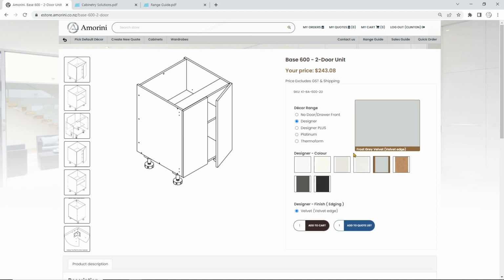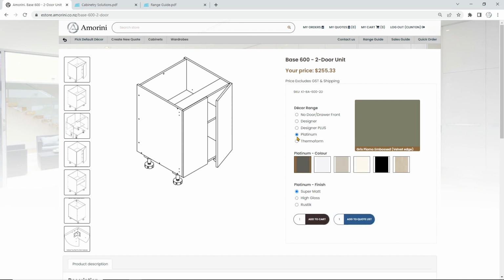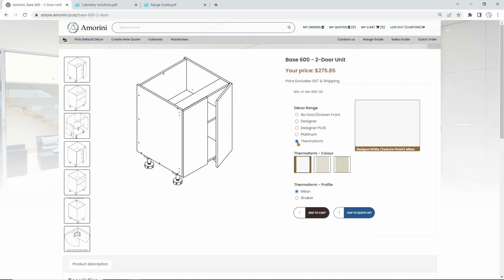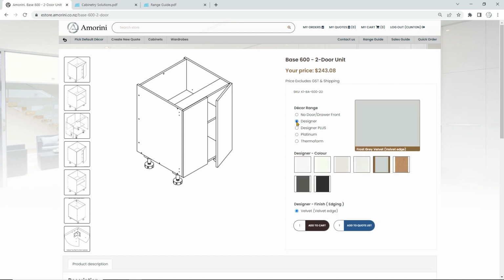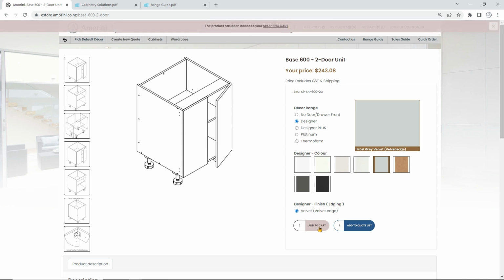Now, at any time, I can change this color. That's no problem. I can choose with no door option from a designer range, designer plus range of decors, the platinum decors or the thermoform decors. For this example, I'm going to keep that unit in frost grey. I want one of those, and I'm going to add that to my shopping cart.